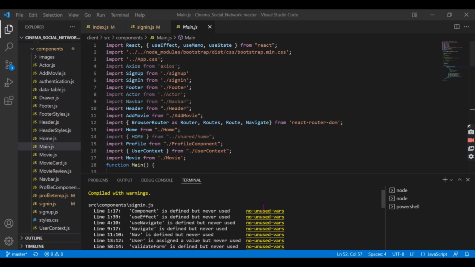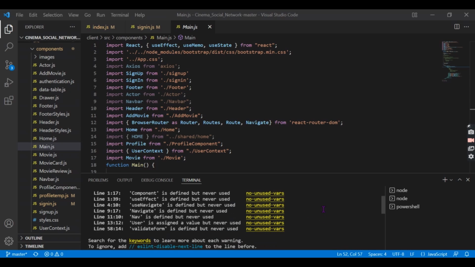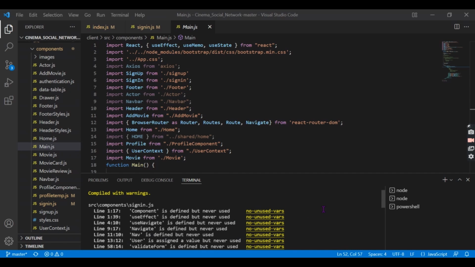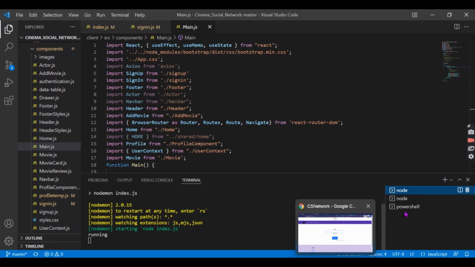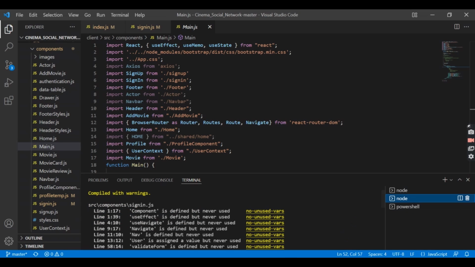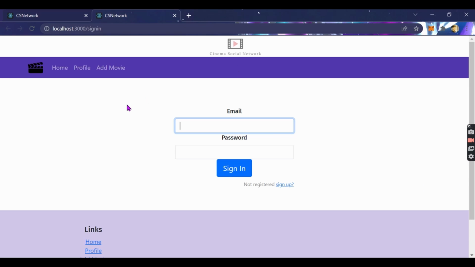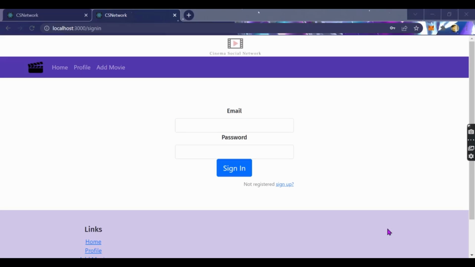The client and server are started by the commands npm start and npm dev start, which I've already done. After running the npm start command on the client side, this page is going to render as a default page. The application is only user accessible, which means the user will not have access to other pages until they have logged in. Let us add a user.